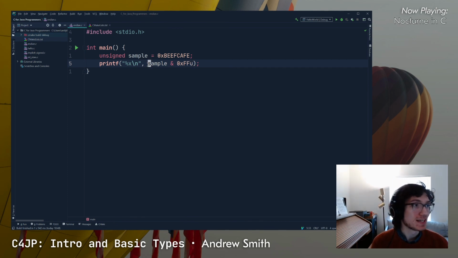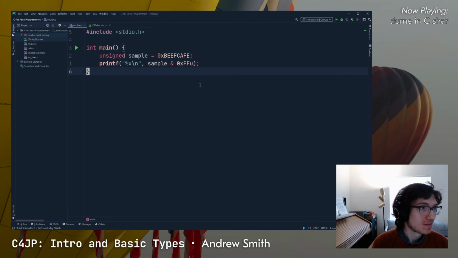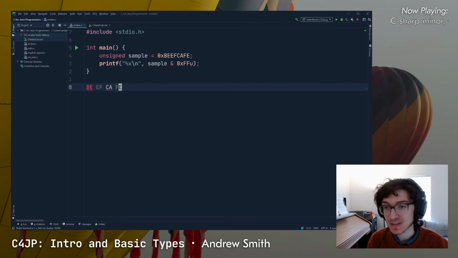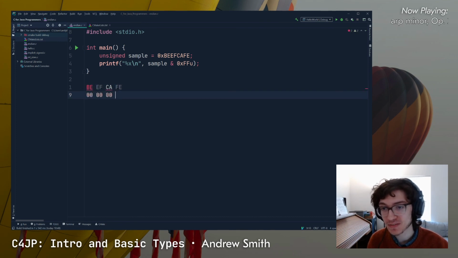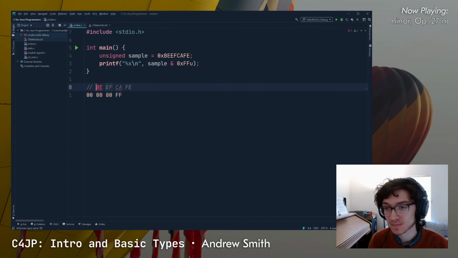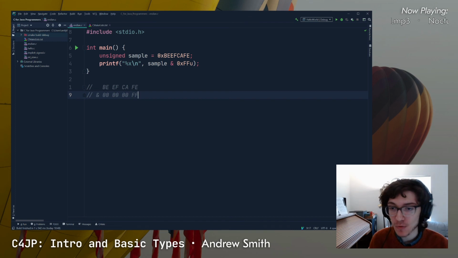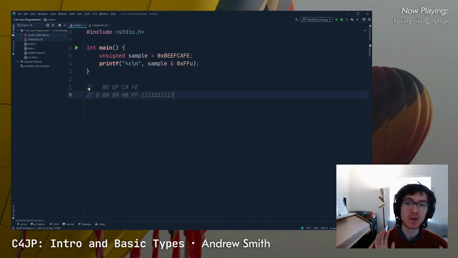So what this means here, sample and not xff, is that we are going to AND this value, BEEFCAFE, with this value. So we're going to do our bitwise conjunction on these two values. And the result that we get from masking with FF, which is really just a series of 8 ones, with our number, is that we're going to extract the lowest order byte. Which sounds all well and good.